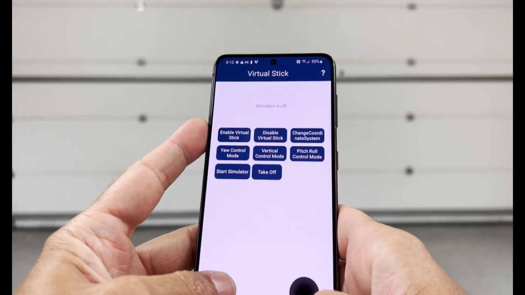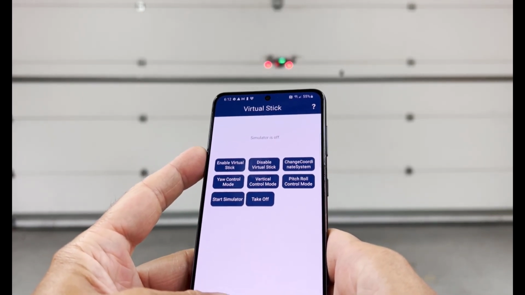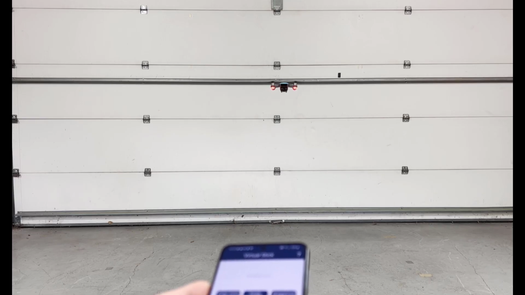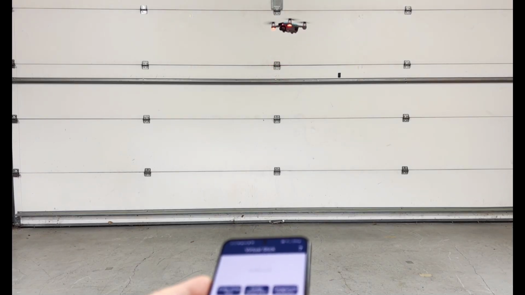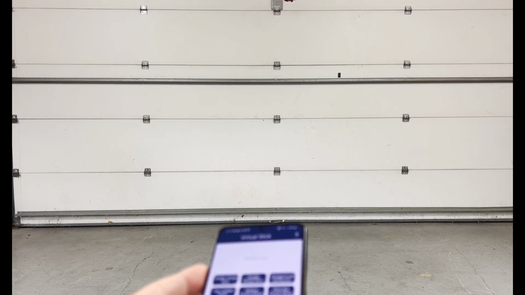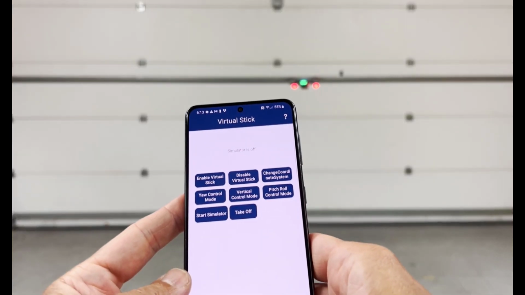So I'm now using the throttle stick. I'll give it a little bit of yaw, trying to keep it at a nice hover. So the yaw input is actually really slow, but the beautiful thing is via code we can configure that.